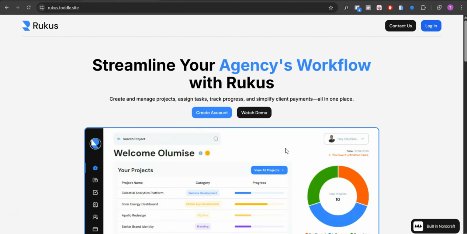Hi guys, in this video I'm going to be giving a demo of the Rukus template. The Rukus template is a multi-tenancy web app whereby different companies can create an account, track the progress, assign tags, and invite team members right there into the dashboard. That's the whole summary of what the app can do.